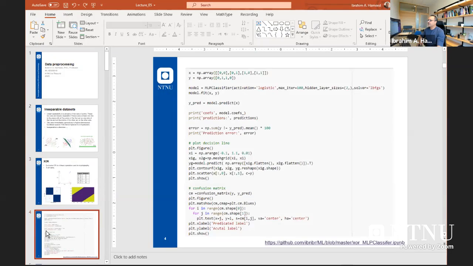How can we solve this problem? I got this problem from one of your colleagues. He sent it to me last week, and he just defined X and Y, and he wants to use an MLP classifier. In fact, we need to use a logistic regression model for solving this problem.